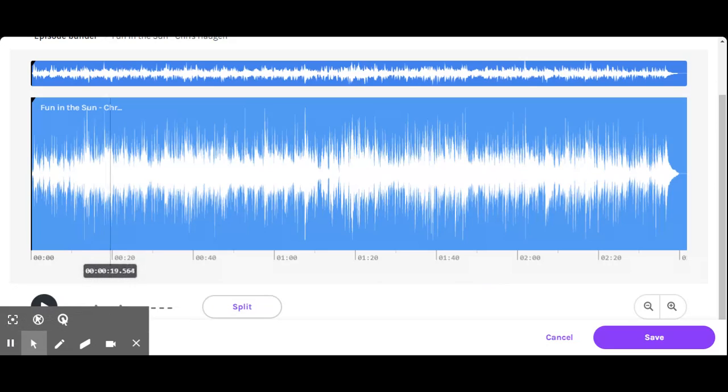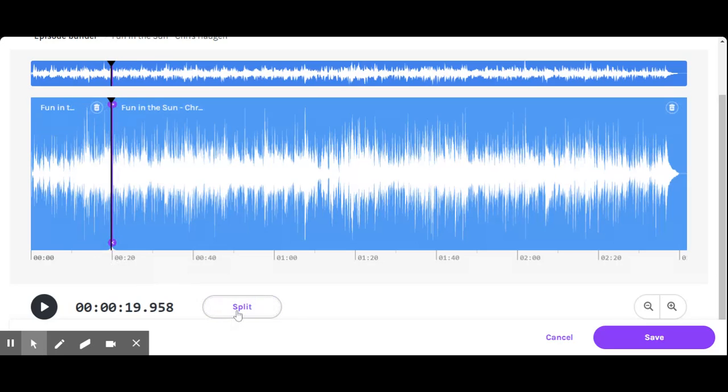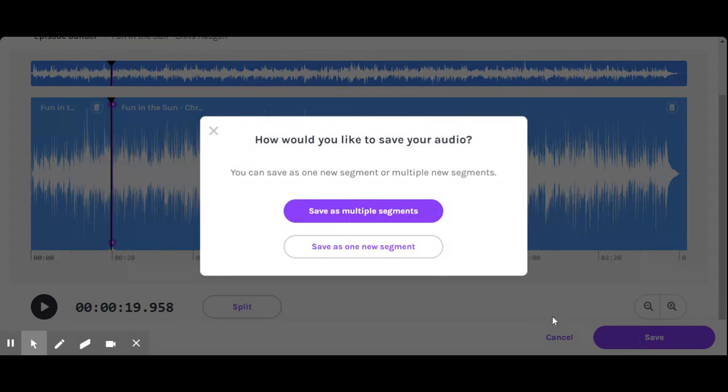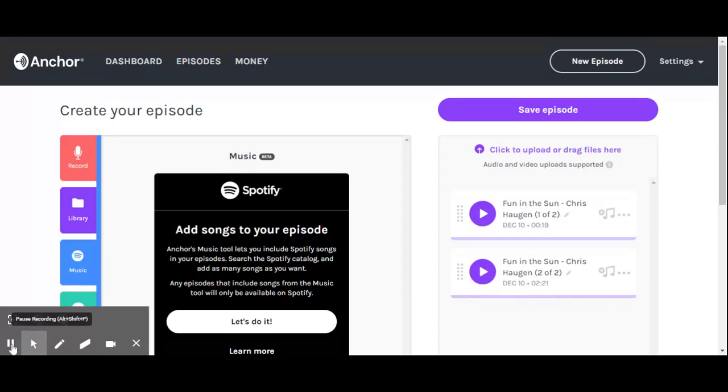For my intro, I'm going to use the first 20 seconds of this clip. And I'm going to split it and press save. I'm going to save as multiple segments. You can see that it's saved as 2 segments.